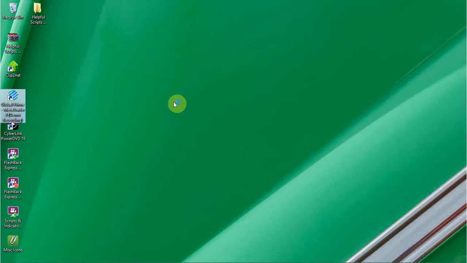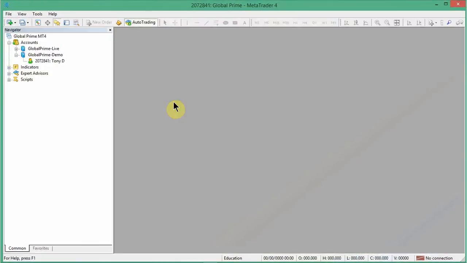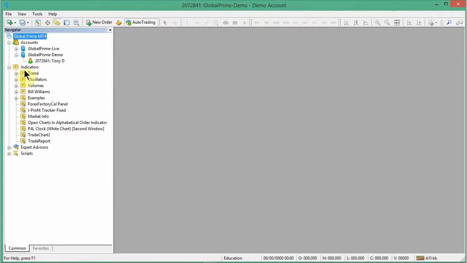Can you have a sleep while waiting for this to open? It does take a little bit longer when you've changed files around, so just bear with it. There we go. So now, if we open our indicators folder, there's those indicators. And we open the scripts folder and there's the scripts.